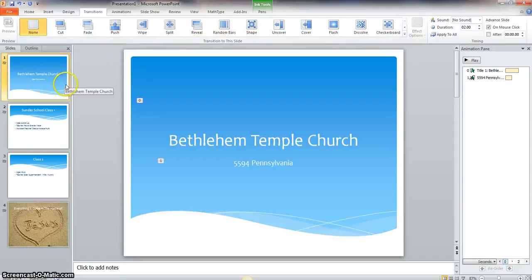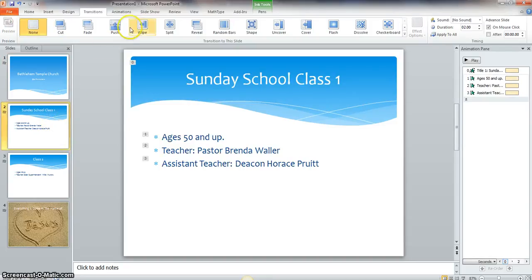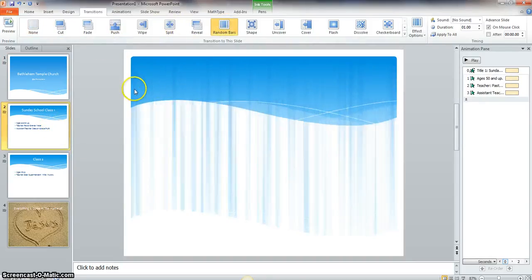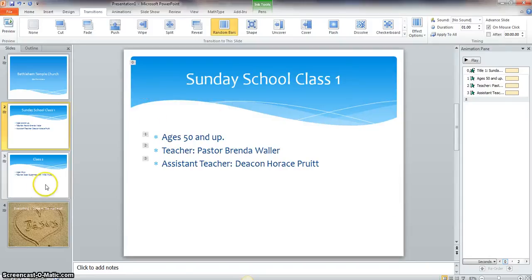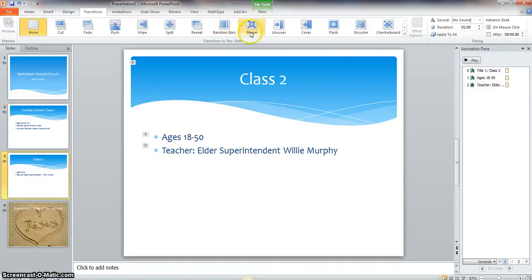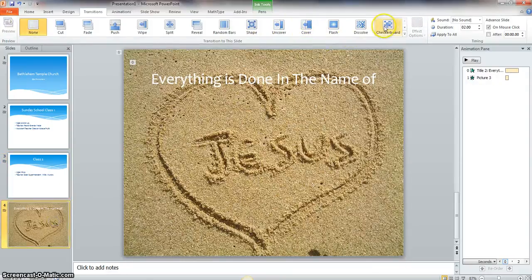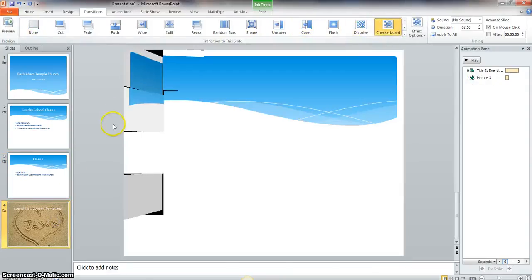So for instance, if you want to transition from slide 1 to slide 2, you could go to cut, and then that would transition from slide 1 to slide 2. And then you'll click on slide 2. And let's say that you want this transition to be random bars. You'll click there. Then we'll click on slide 3. We could do, let's say, cover. And then we'll click on slide 4, and we could do checkerboard.